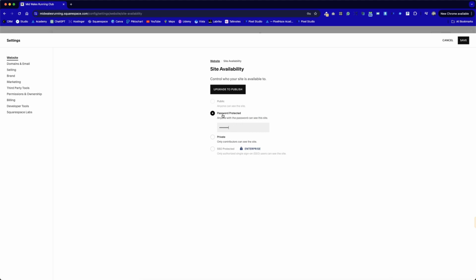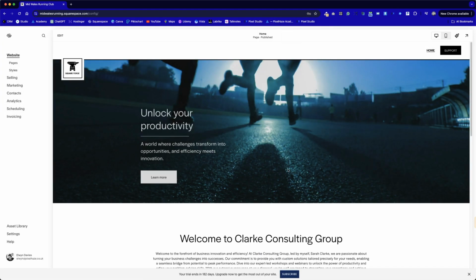Please note that that's for them to view the front end of the website. The third party will not have access to Squarespace admin, and that's good for security. So once we've set our password, we can press save. Now we've got our website password protected.